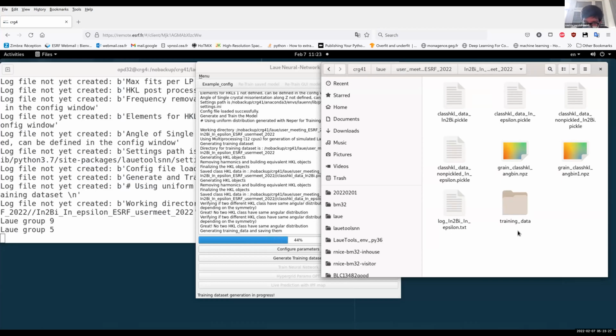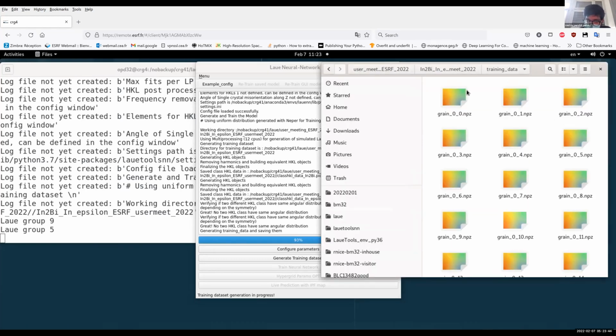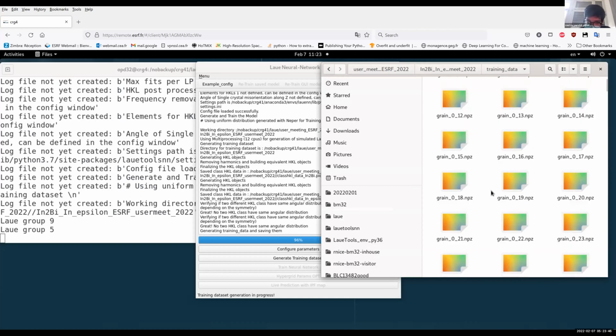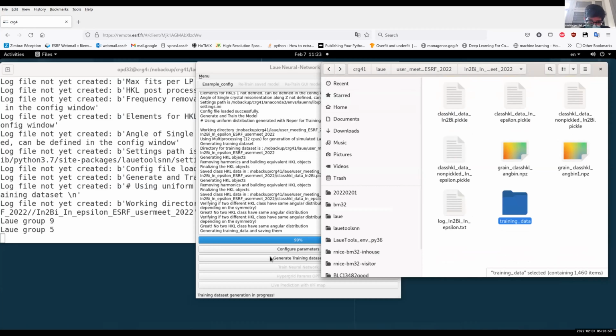So everything is written with Python. So if you have a Python interpreter, you can really play around with the data and really see how everything is working. So it's not very complicated, and all the data is stored. So it should be accessible. It should take less than a minute to generate the data. So it is already done, so if I open the training data set, it has all my data set of different orientations that it has generated, and it stores all the HKLs and everything.